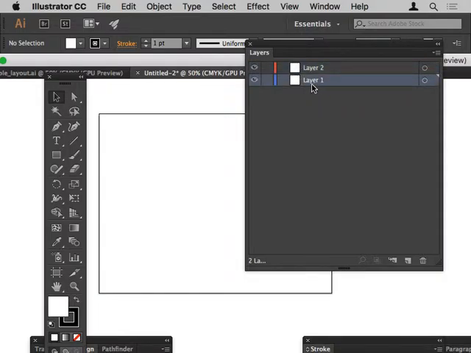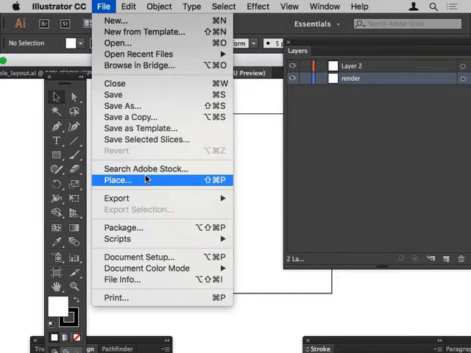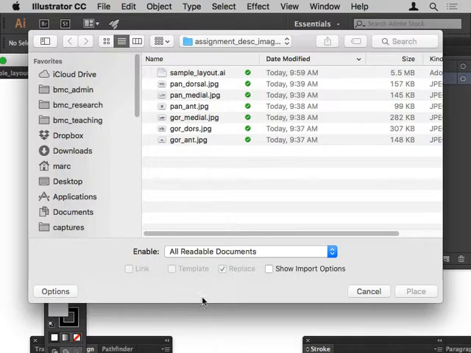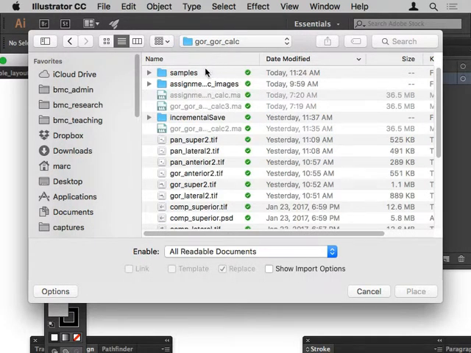So here on layer 1, I'm going to double click on this and call this render or something. And I'm going to place that image that I rendered out here. So to place an image in Illustrator, you go to File and Place. And we can just navigate to where I saved that.